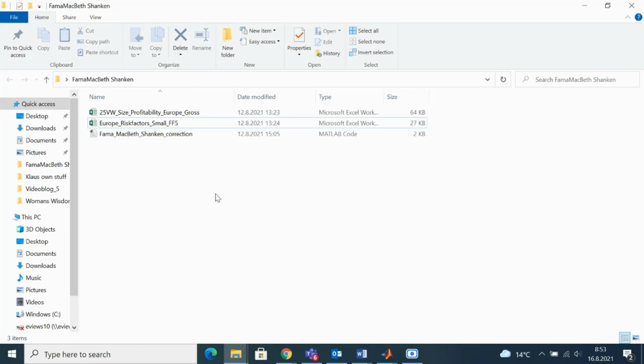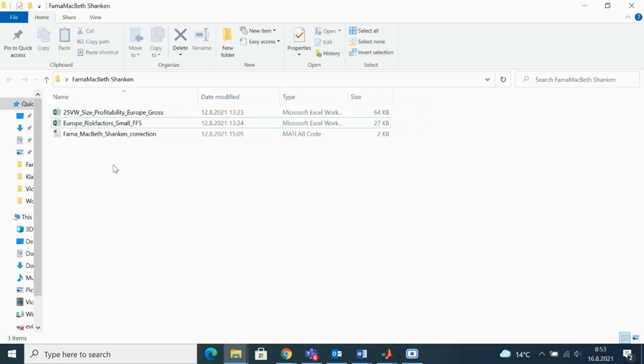I have made a file here on my computer, on my desktop, and it's denoted as Fama MacBeth Shanken. What we'll see here are two matrices in Excel. If we double click the first matrix, it's called 25WV, which means value weighted size and profitability portfolios for the European market and in gross terms. So this is a matrix giving the returns as gross returns.